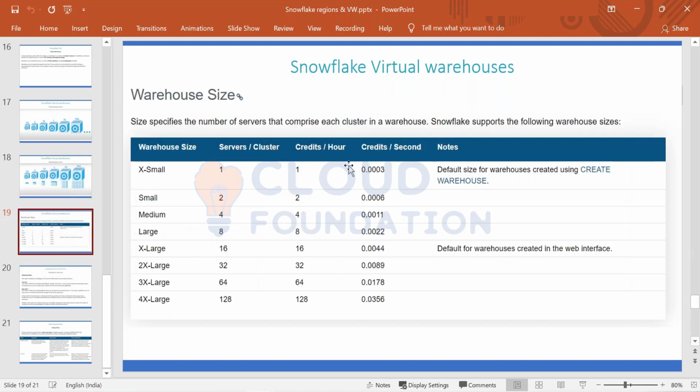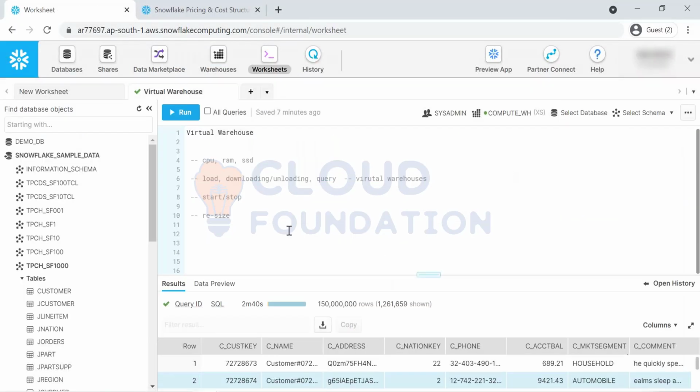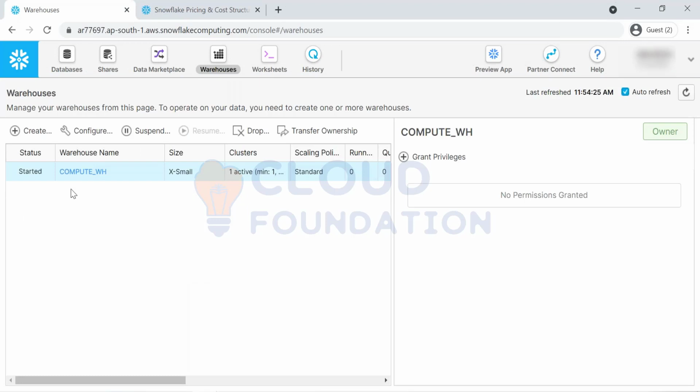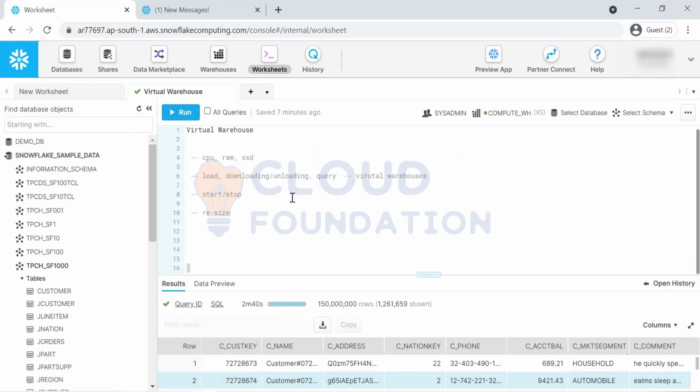One more certification question. When you started a warehouse, let me go back to my query. I got the results. Let me suspend this warehouse. So where is my query? I deleted the query.